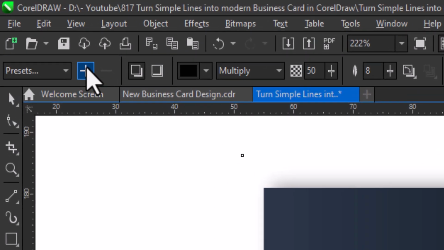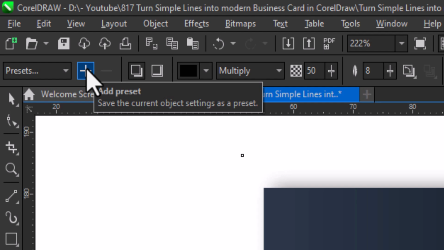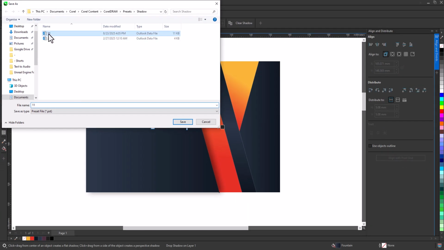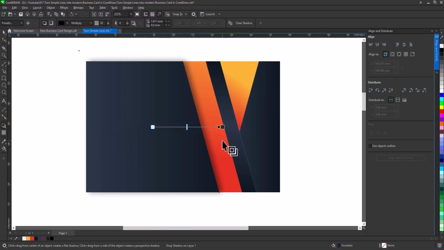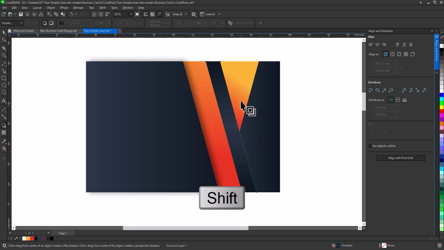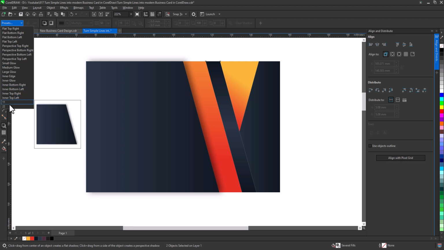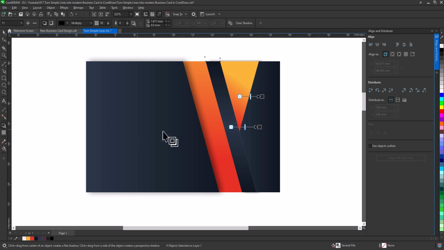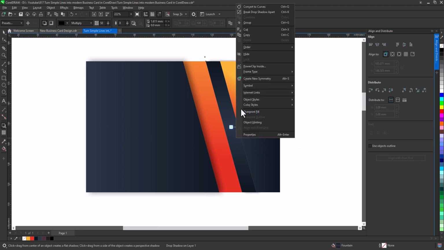To do that, press the plus here. Then save it in any name. Now select other shapes. Go to preset and select what you saved. Now start arrange the orders to show the shadow.